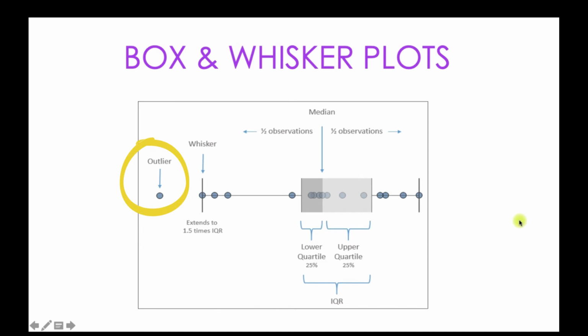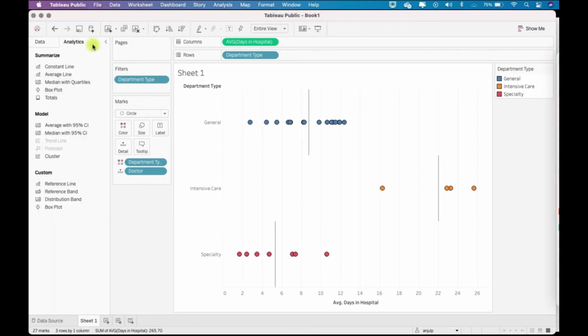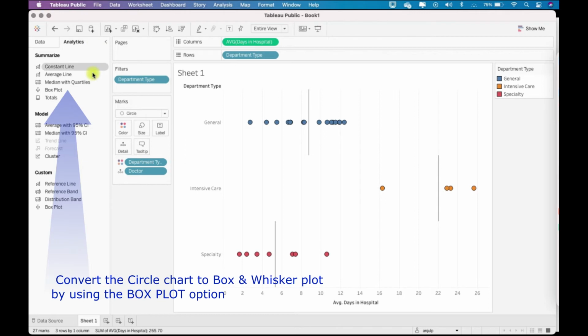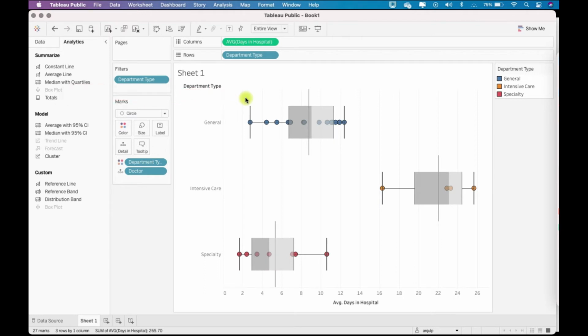So let's go and make this box plot in Tableau. To add the box and whisker plots, we just use the Analytics tab. What we do is drag this box plot. If you see here, there's a box plot option, and we have already made this circle chart. Just dragging this box plot onto this circle chart will give you this option. Just drag this here, and you will see that the box plot has been made.